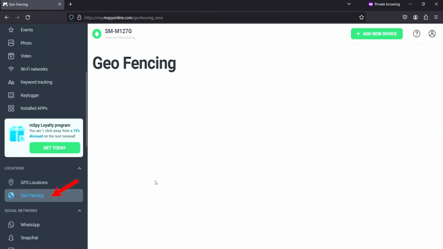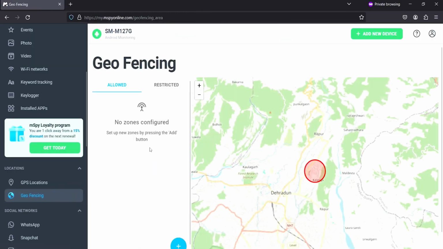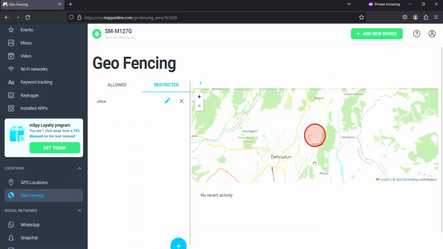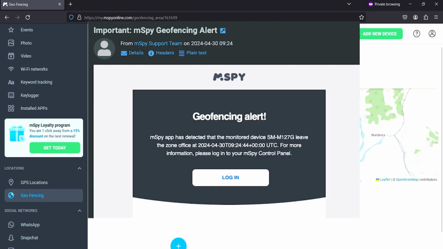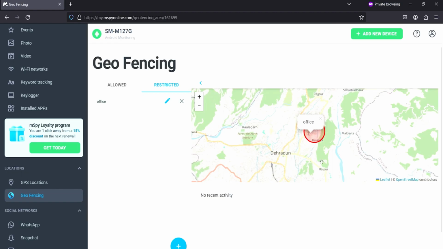Additionally, mSpy features geofencing. This allows you to create a virtual boundary around a certain area. If the target device enters or leaves the designated area, you will receive an instant notification. This feature is perfect for setting up alerts for specific locations like a school or home.